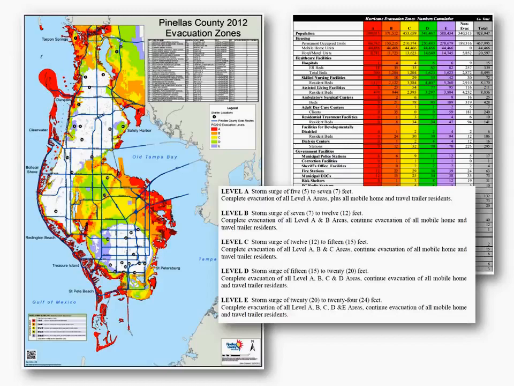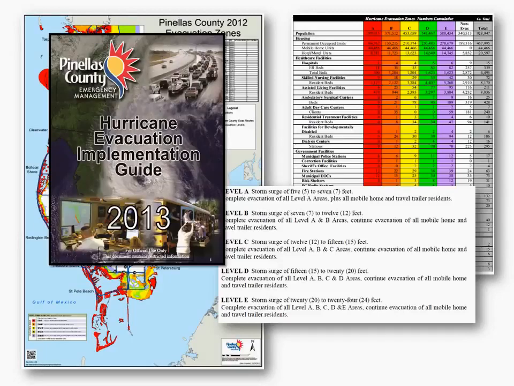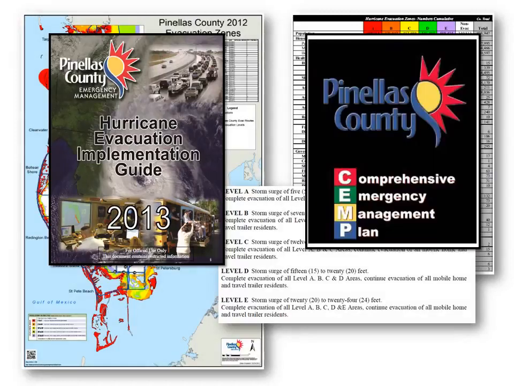It all ties in together. As you can see here, they have their evacuation zones. As they drill down, you can see that they have building counts, population, facilities that correspond to those colors. Also, they have a hurricane evacuation implementation guide. That's part of their instructions in FRO for evacuees. That goes into the Pinellas Comprehensive Emergency Management Plan. All three of these products are one and the same, as they address the flood threat recognition system and evacuation that is used in FRO.